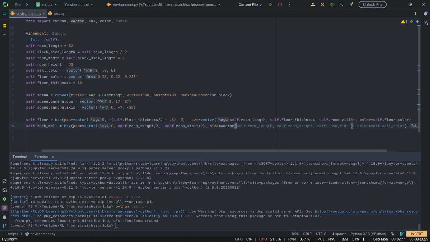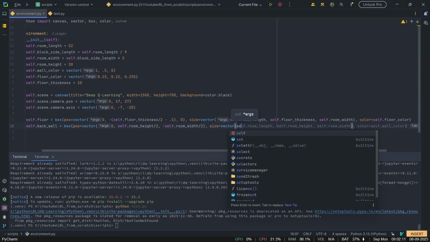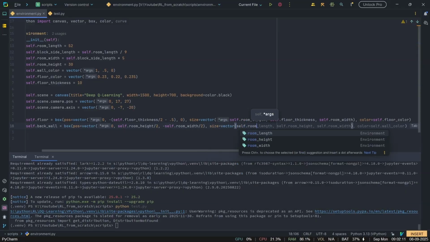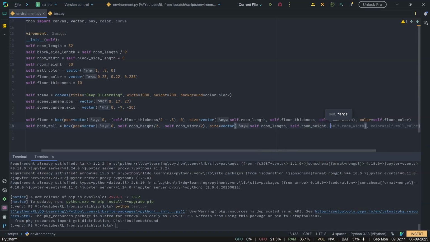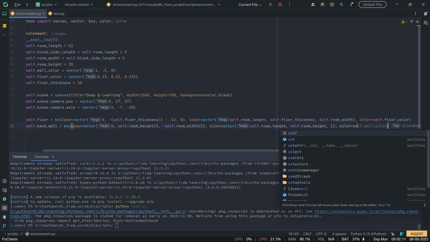So that's going to be a vector. It's going to be self dot room length, because the size in the x-axis is the room length. We want it to span across the entire length. And then the y-axis is the height. And then the z-axis is 1, because the wall has a thickness of 1. You can choose whatever you want. I've chosen the wall has a thickness of 1 unit. And then lastly, the color is the self dot wall color.